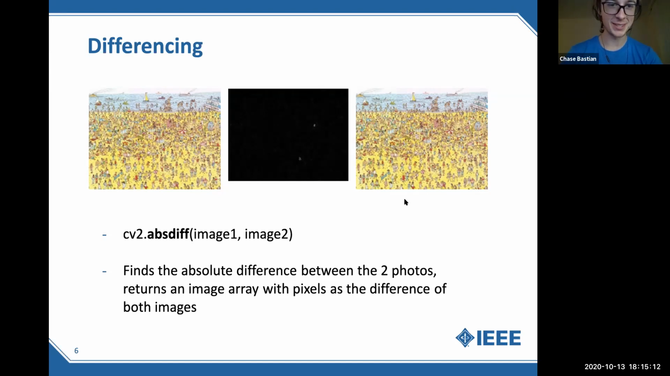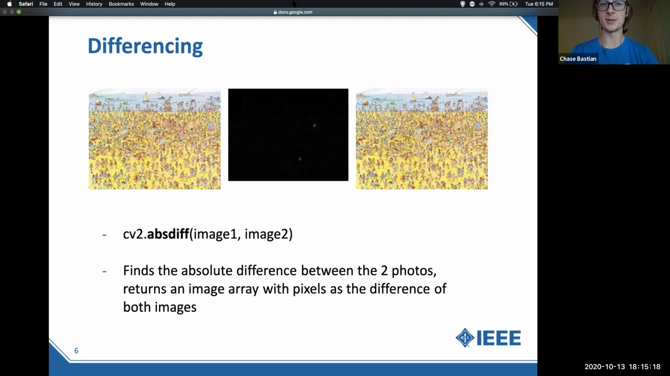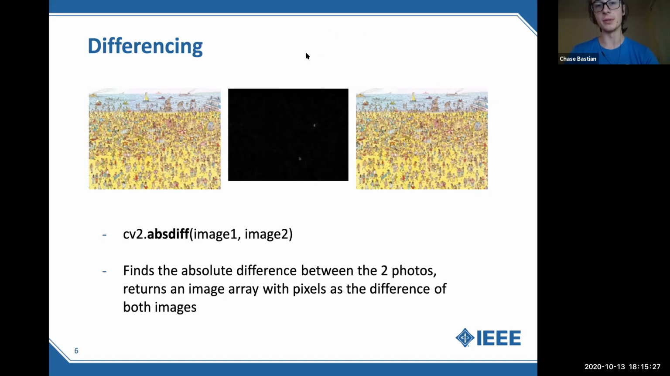I have a great example on this slide. I'm really proud of this one. This is a Where's Waldo picture, and one of them is Where's Waldo with Waldo removed. As you might barely see, that middle black image is the difference of the 2 frames that you get when you put this in OpenCV. It looks like there are actually 2 white dots, and I don't know why, there should only be 1 removed Waldo. How you get that in OpenCV is the function called absdiff, and that takes in 2 images.